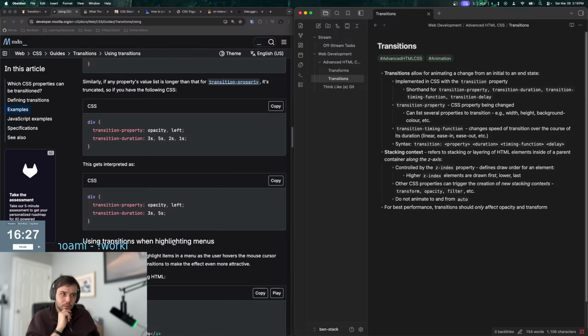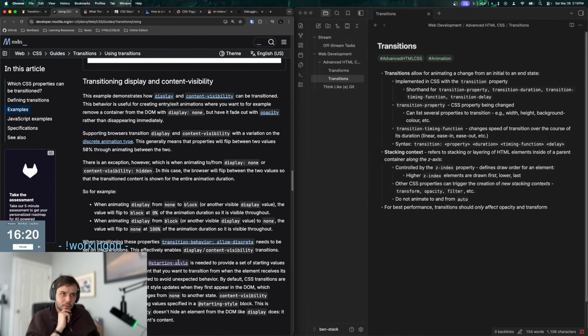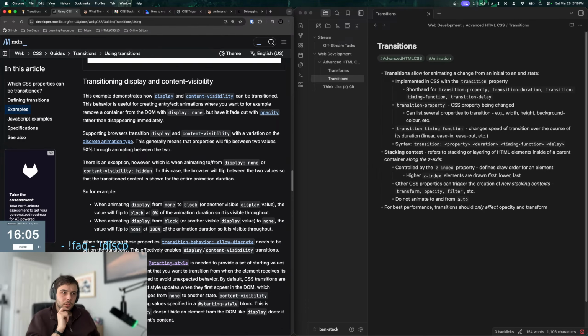Let's see, using transitions. Okay, so transition display. There's an exception, however, when animating to and from content visibility. Okay, I see.